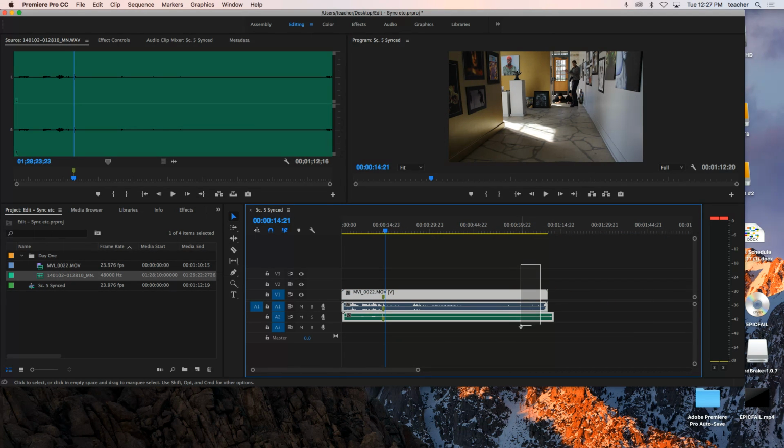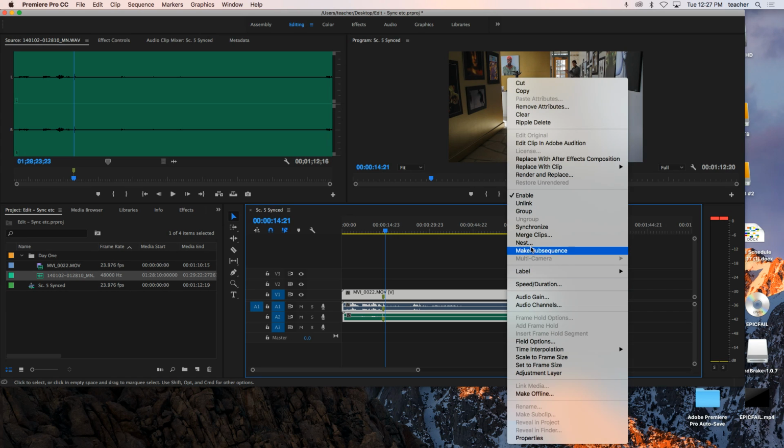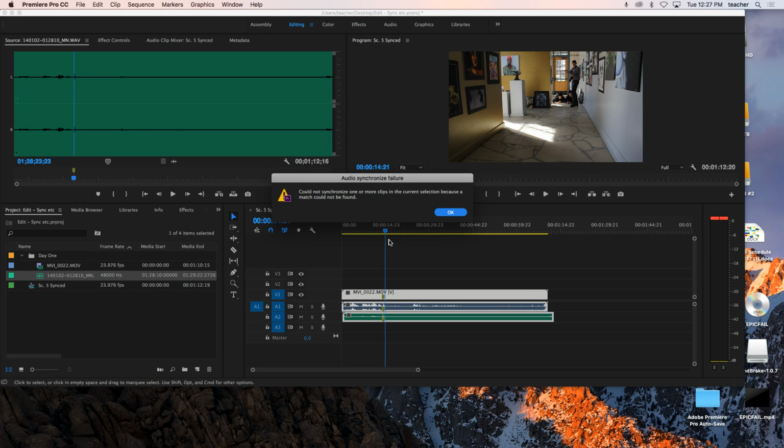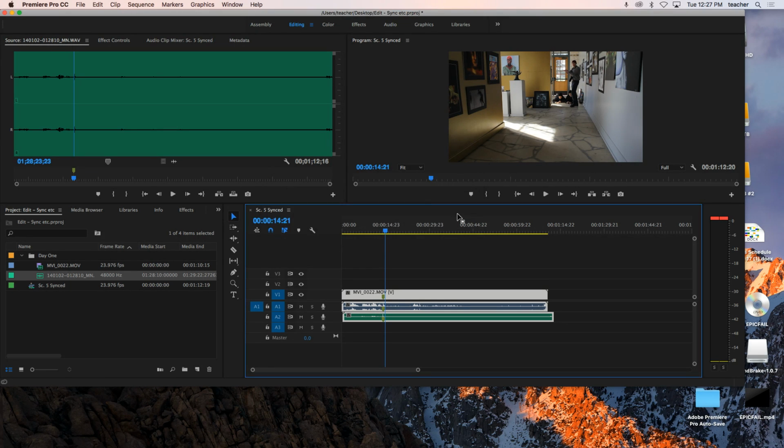I could highlight the whole thing, right-click it, go to Synchronize, and go to Audio, because it's going to sync up based on the audio, and hit OK. Now, "Could not synchronize one or more clips in the current selection because match could not be found." That's because there's so little sound in this.